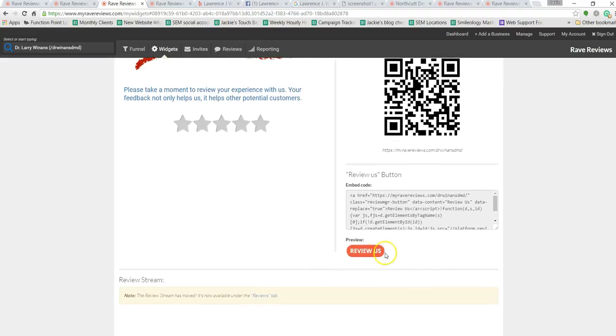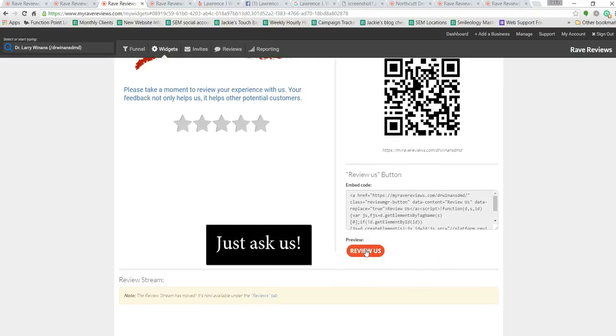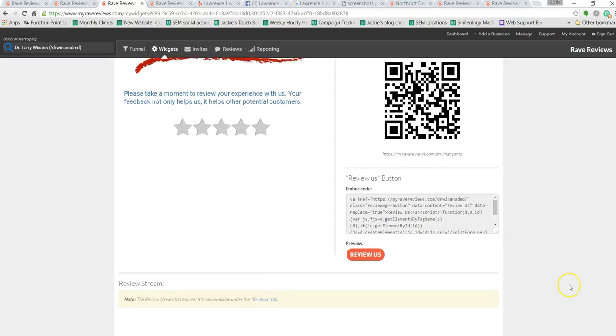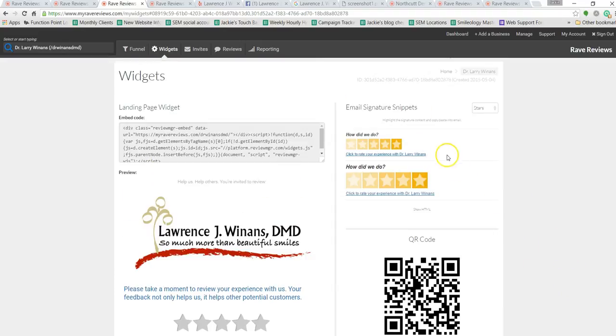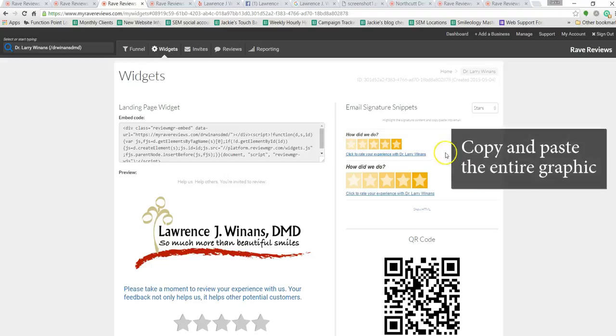We can also embed a Review Us button that will take people directly to the screen with the logo and the stars on your website, and this is the coding I would use to do that. Finally, at the top, you'll see a small snippet that you could embed in your own personal email signature.